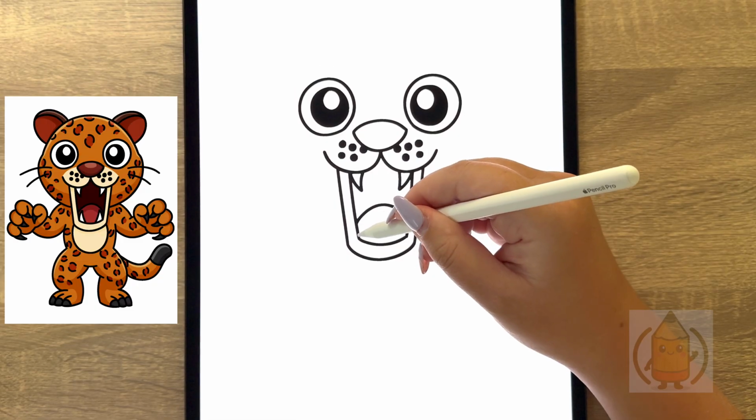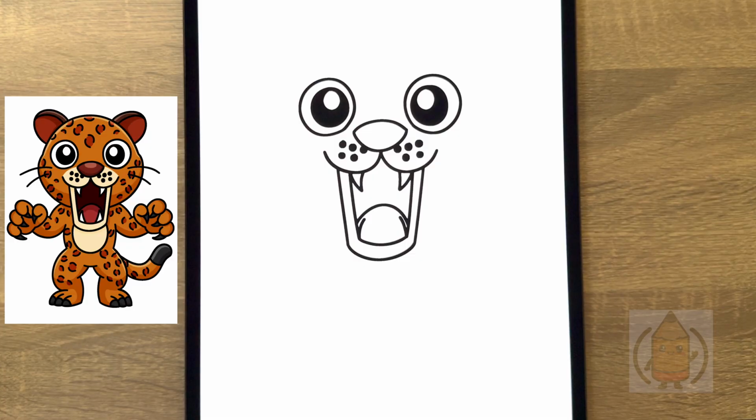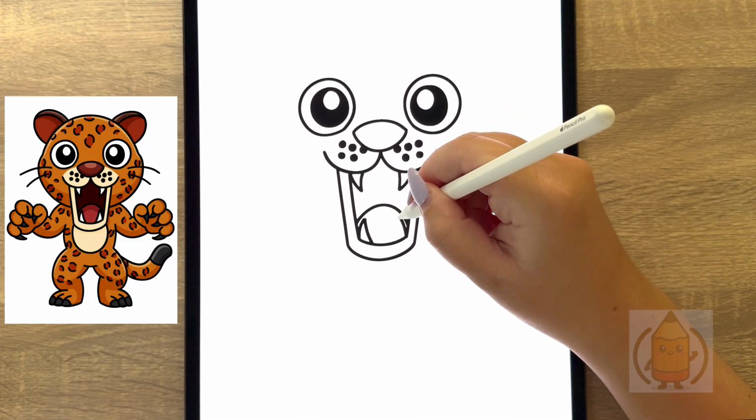Now let's come down for the fangs on the inside. So from that edge again, curving that through to the top, ending that at the same height. And now from that point, just tucking this down towards the bottom.